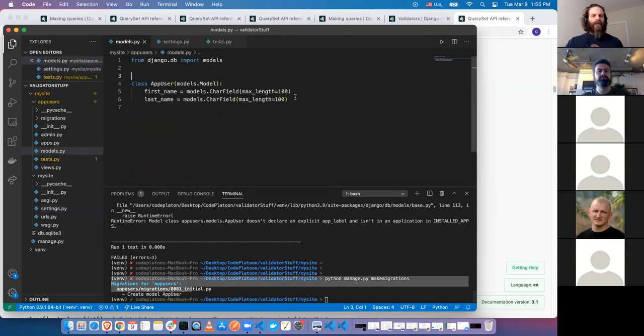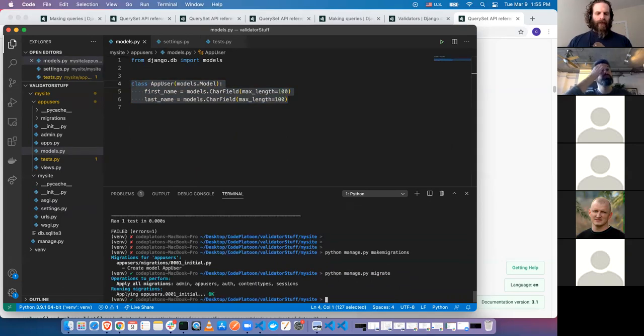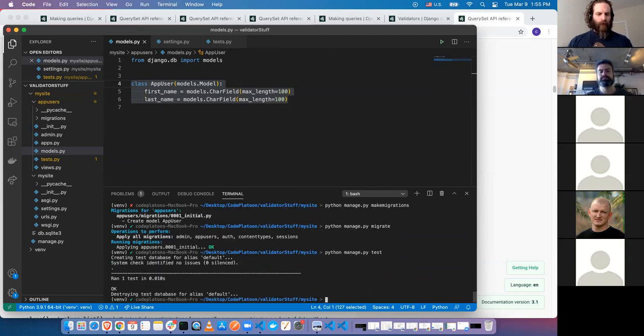So the model that I created is basically being prepped to be added to the database. So I'll actually migrate, and that will alter the database. Okay, and now if I try running the test, hopefully I will get a normal failure or a pass in that case.